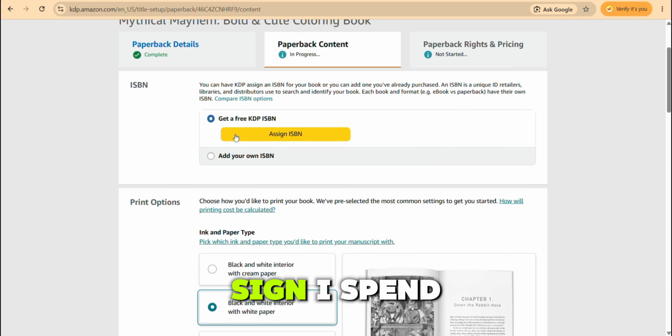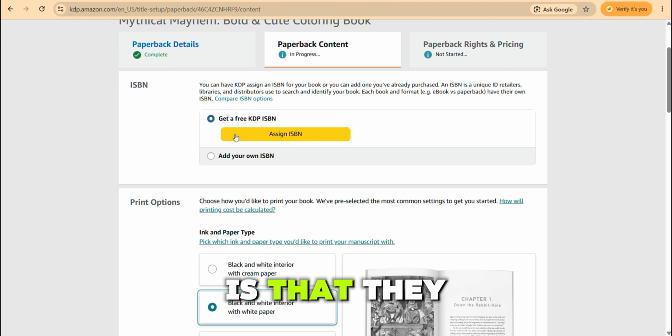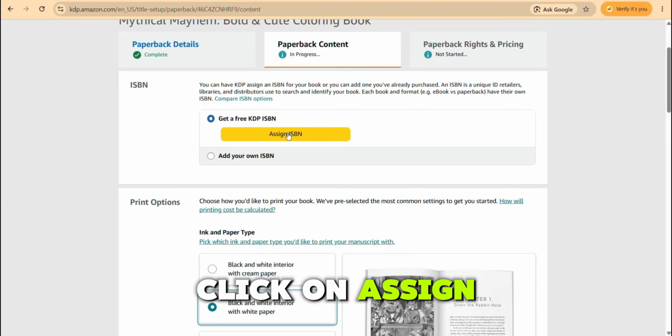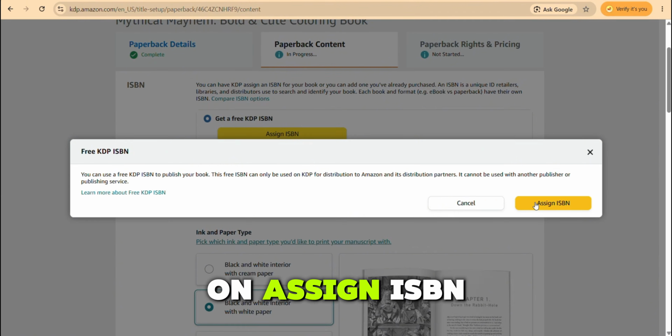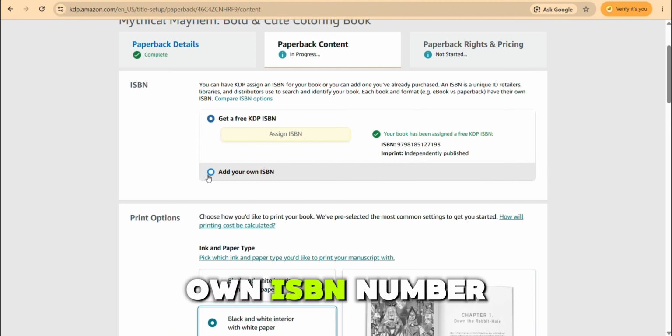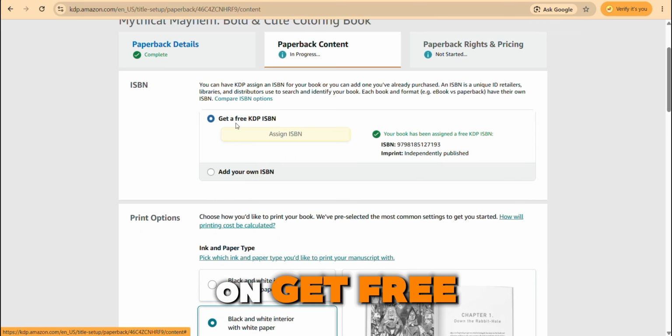This is assign ISBN. The best part of Amazon KDP is that they provide a free ISBN number. Click on assign ISBN, and click on the assign ISBN button. If you have your own ISBN number, click on add your own ISBN. Otherwise, click on get free ISBN.